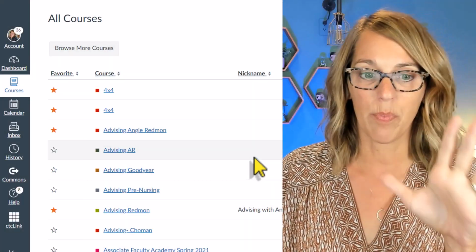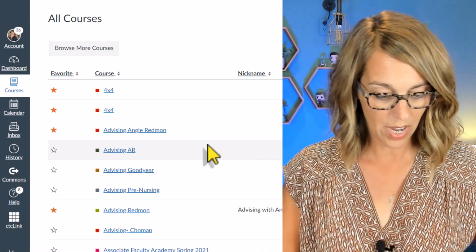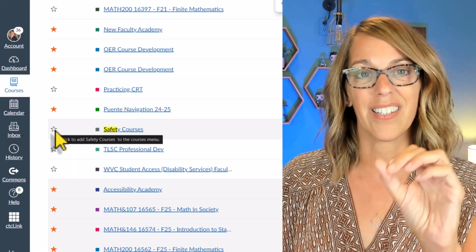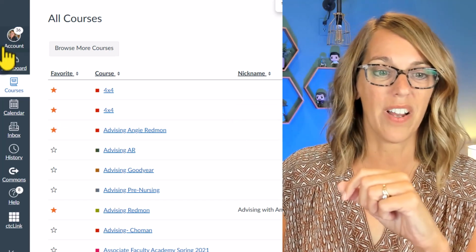Now I've been teaching for a super long time, so there's tons of courses here, but I'm looking for that safety course, and to get it off of my dashboard, I'm just going to click on the star so it's no longer selected. Just one more little setting I want to show you on the dashboard.